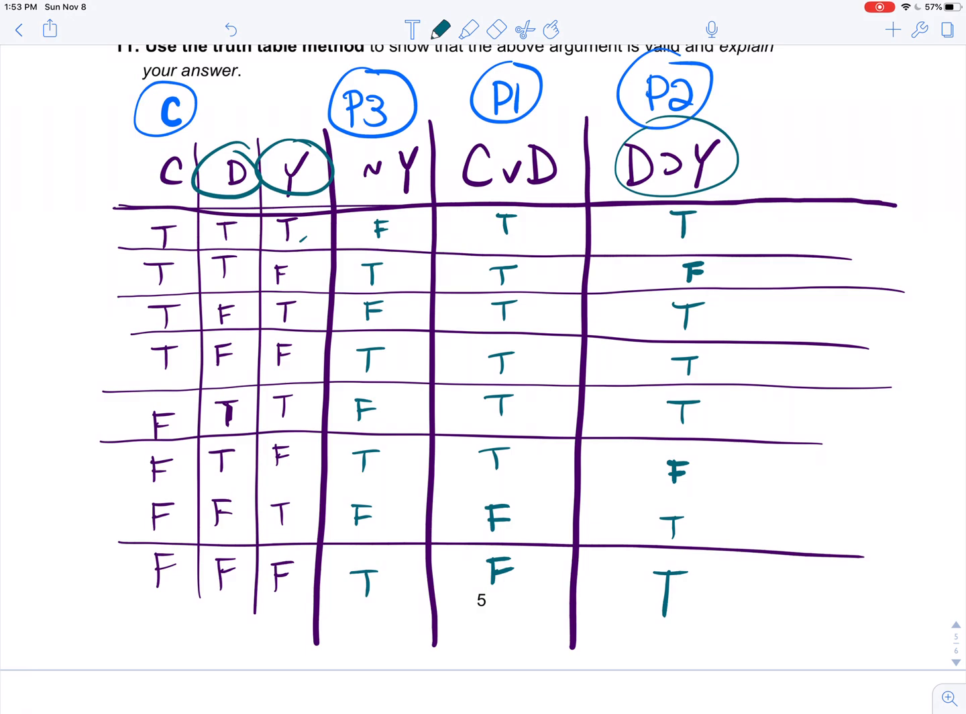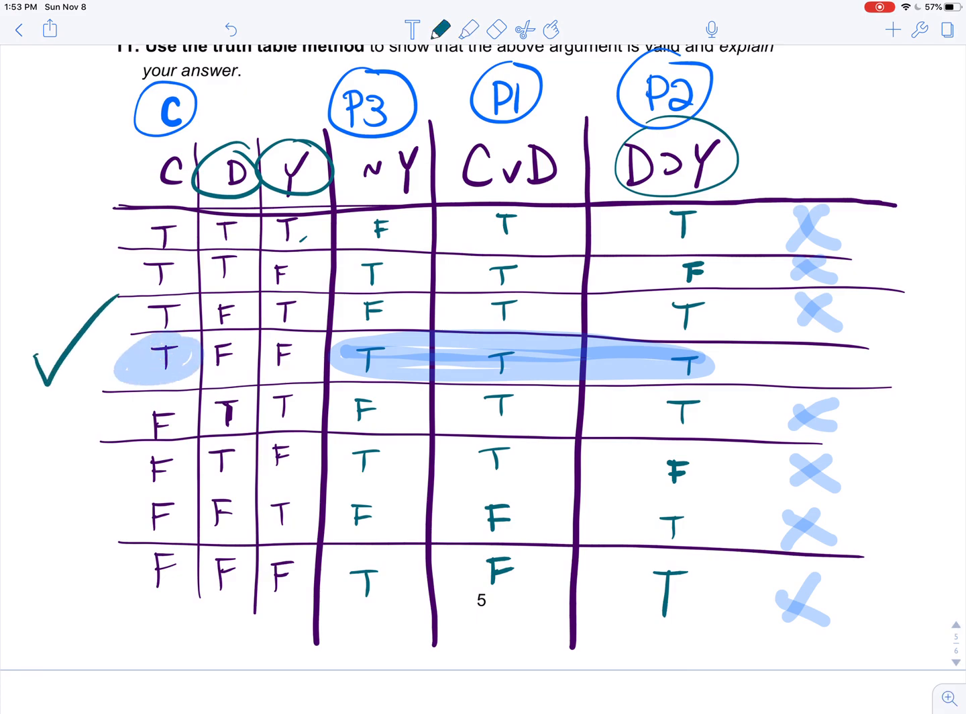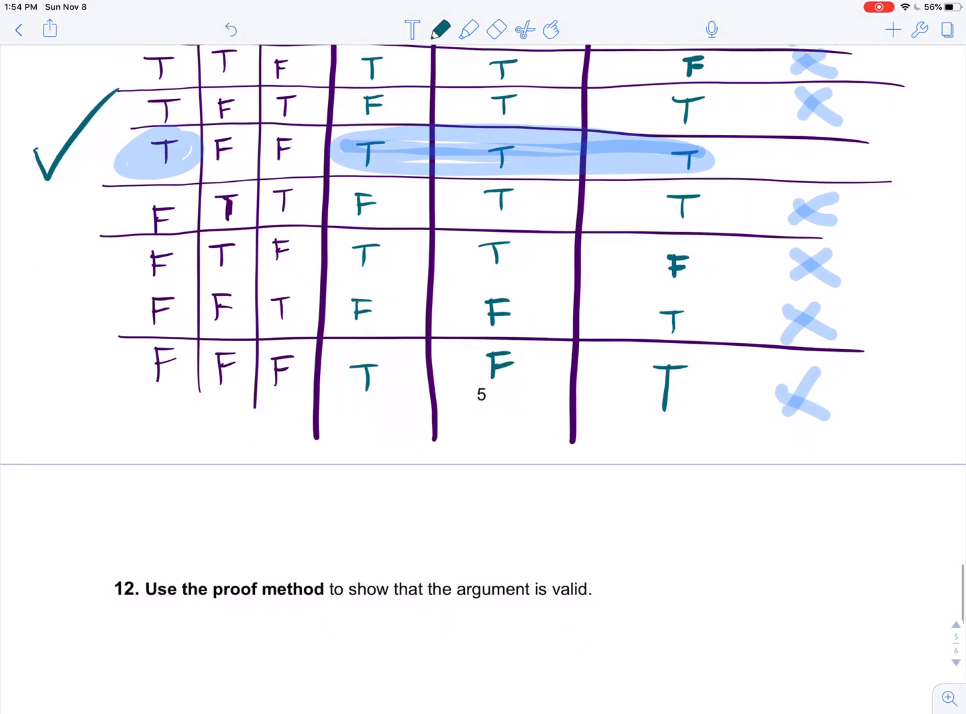So let's just start by looking for rows where the premises are all true. No, no, no. Here's one. No, no, no, no. Okay, this is the only row we need to look at. What is the conclusion on this row? It's also true. So this argument is valid, not because we found the TTT row, but because we did not find a TTTF row. There is no case where the premises are true and the conclusion is false. It's impossible that these premises are true and the conclusion is false. If these premises are true, the conclusion must also be true. That is the explanation.